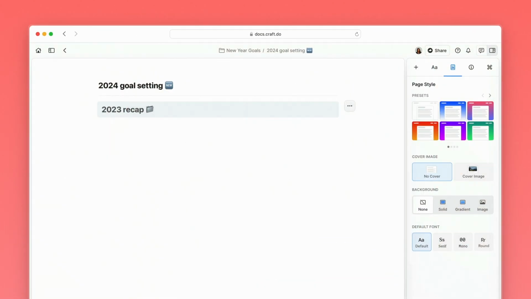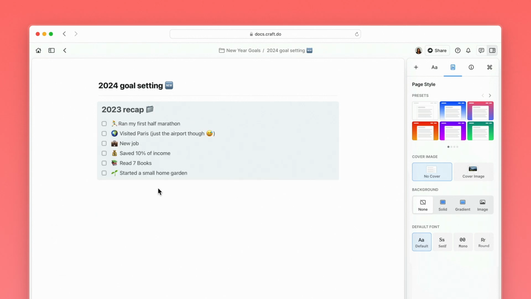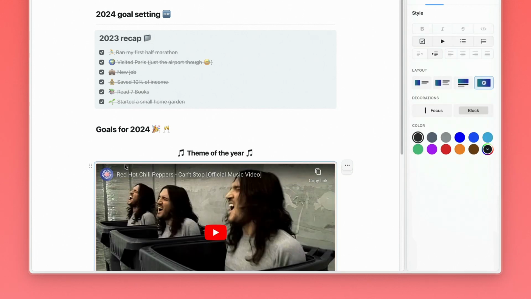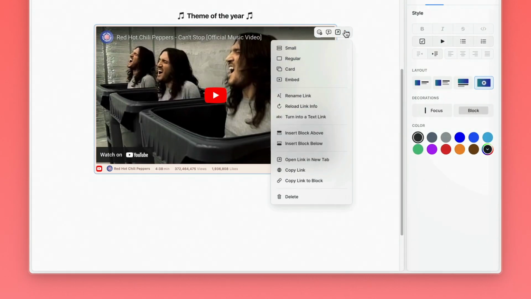Let's get started. If you had any resolutions for last year, make sure to add them here, and don't forget to pat yourself on the back for the ones you ticked off your list. Now it's time to set your goals for the year ahead. But first, let's drop in a little something to get you motivated.